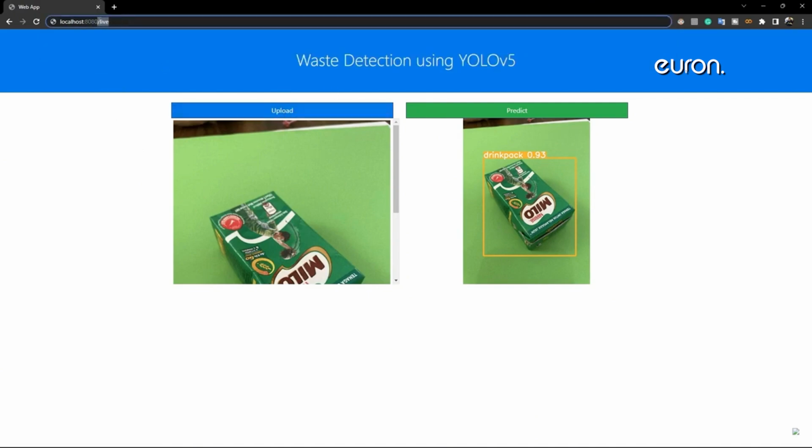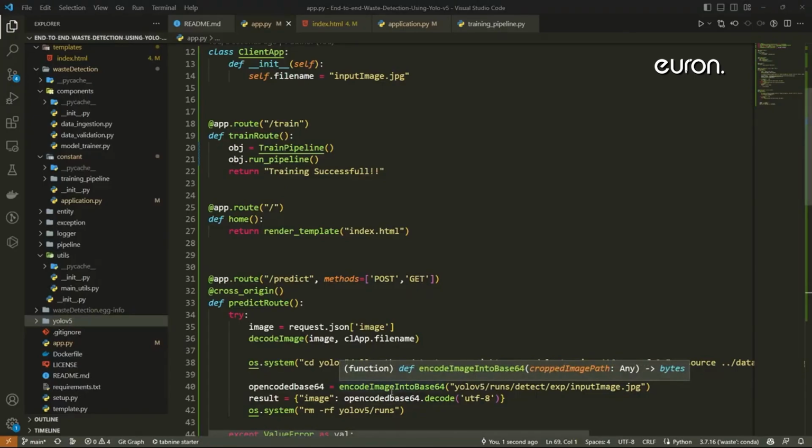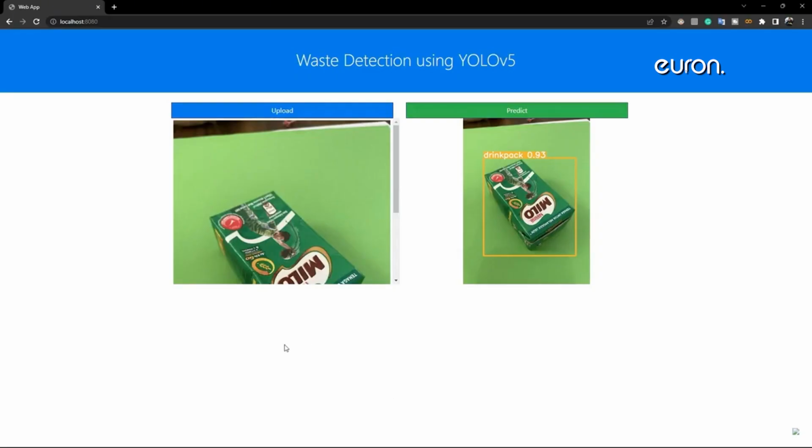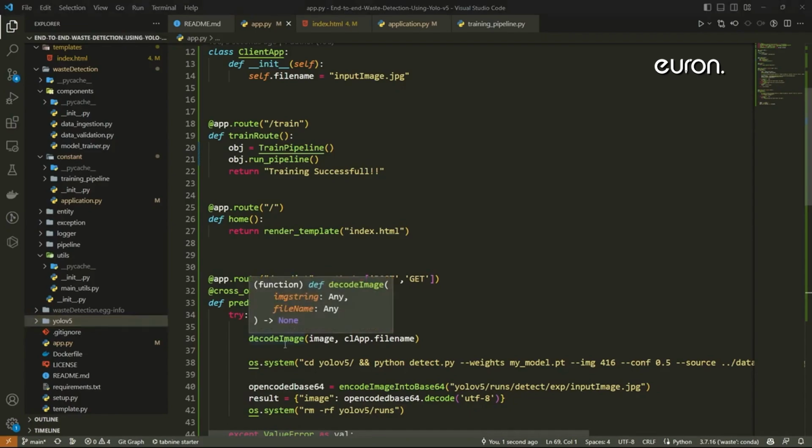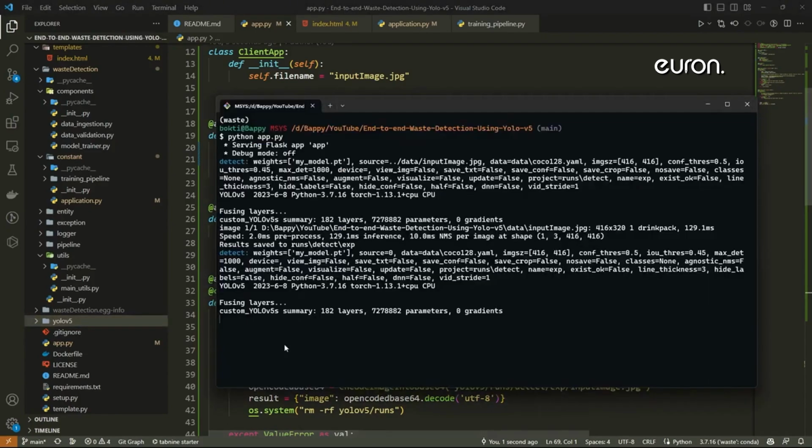So that's how we have completed our entire project implementation. If you want to add some more extra layers, you can add it. It's up to you, but I think this is enough for this project. Now guys, this project is ready. Let me stop the execution.